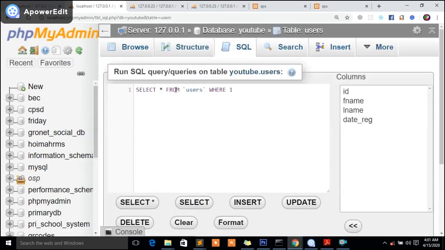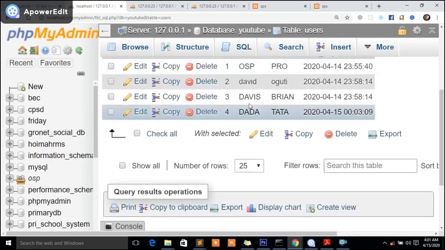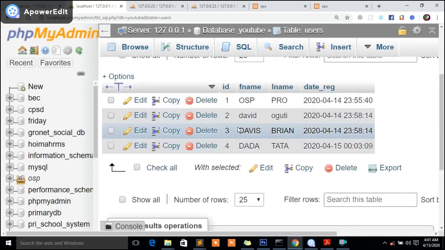Now I want you to use a trick for me. How do you pick the third person from this table? I want you to comment down below with your answer. How do you pick the third person from the MySQL database using limit?